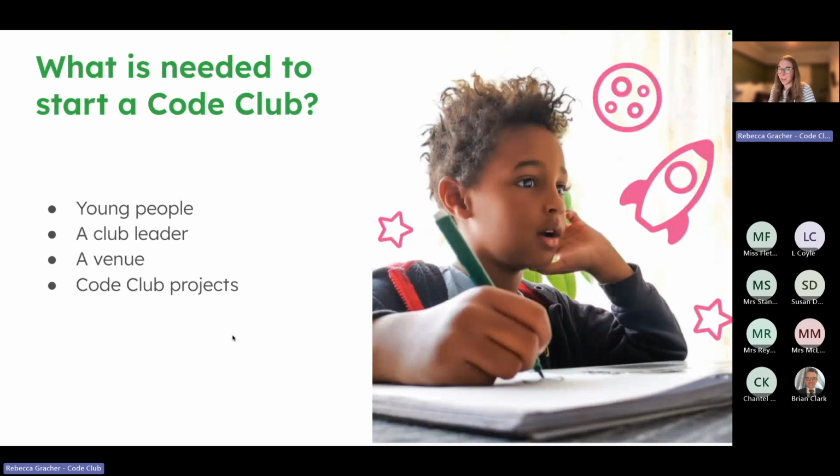In order to start a Code Club, if you wanted to start one that is extracurricular, you are in the best position as teachers in schools, as educators, because you need young people, which you have lots of at your school, and hopefully a club leader. So if you're keen to do it yourself, you could start a club. Your school is a perfect venue, and there are the Code Club projects that I'm going to give you a quick overview of in a little bit.